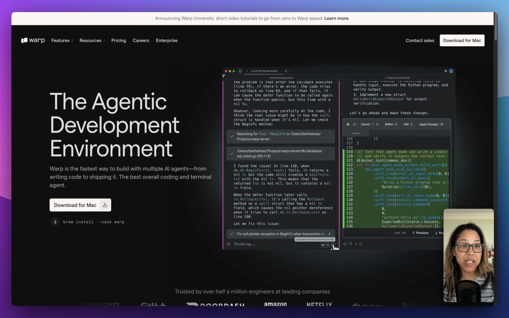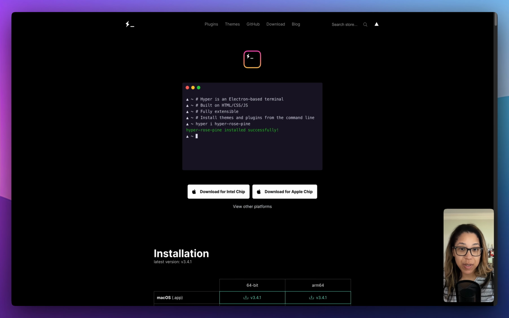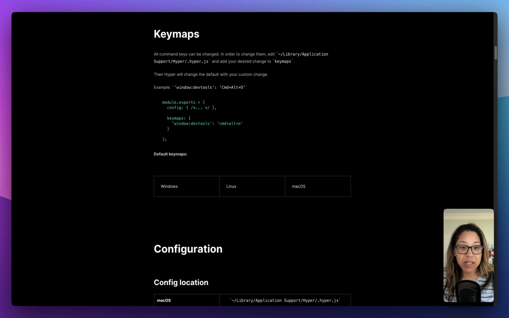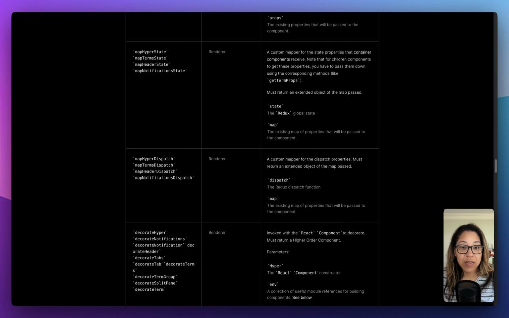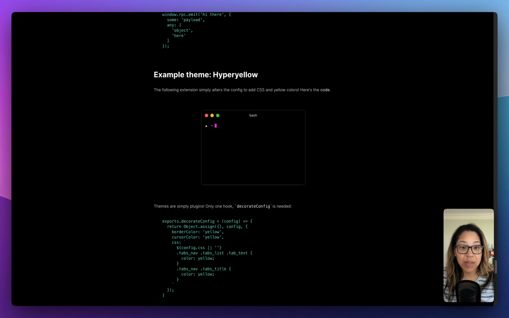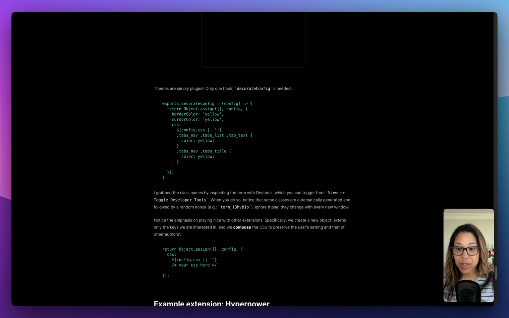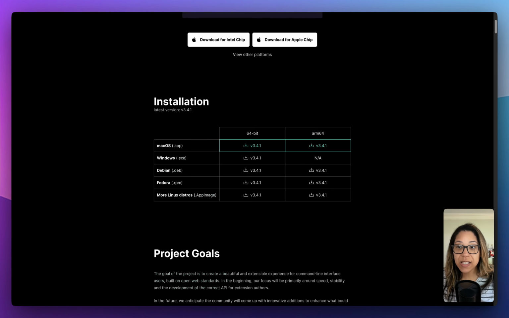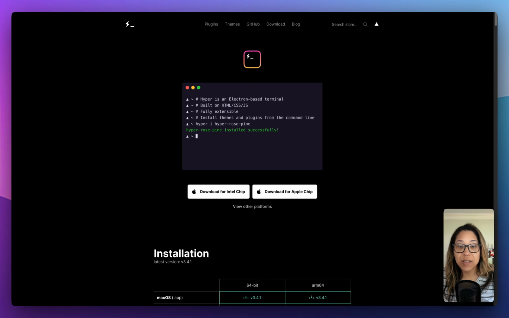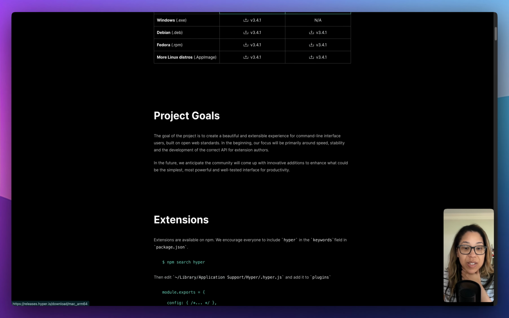So next up on the list is going to be Hyper. So Hyper is an Electron-based terminal. I actually tried Hyper probably back in 2018, 2019. I really liked it because of the way that you customize it. Let me see if I can find an example. I go all the way down. I can't find one here, but customizing it is pretty easy. You just kind of do, I think, a JSON file type of thing.